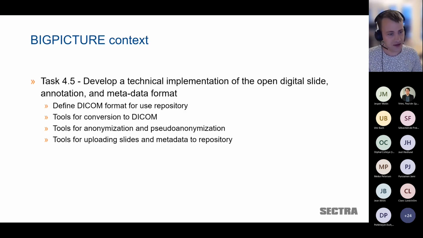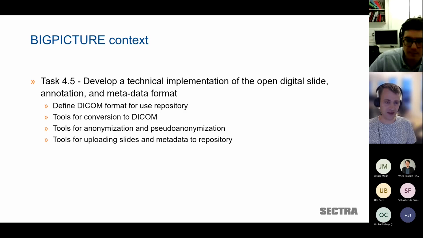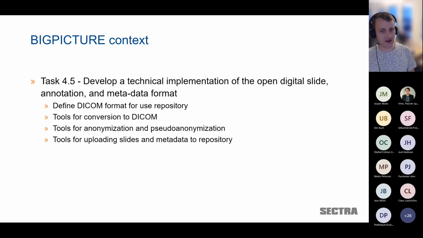And a little bit of context. What is task 4.5 and how does it relate to Bigpicture? The title of task 4.5 is to develop a technical implementation of the open digital slide annotation and metadata formats. What we do in task 4.5 is that we define the DICOM format that we're going to use in the repository. We're also making conversion tools to convert from other WSI file formats to DICOM. And what's coming up is also tools for anonymization and tools for uploading these slides and related metadata to the repository.